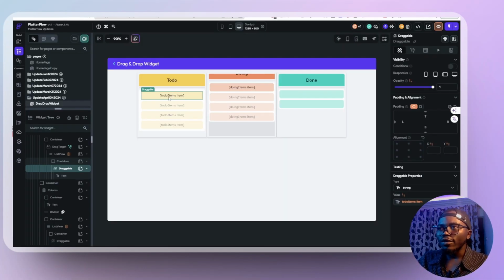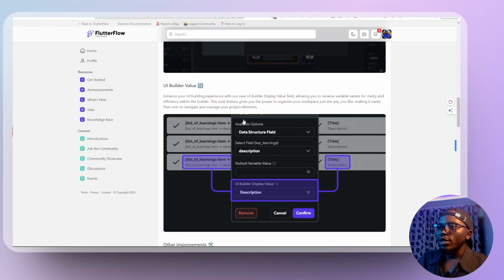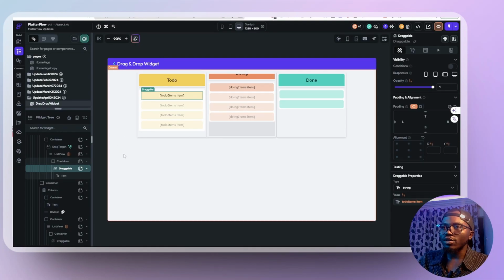Now you see here you have to do items item. What this particular update does is it says enhance your building experience with our new UI builder display value, allowing you to rename variable names for clarity and efficiency. Yeah, so you can see a couple of examples here. Let me demonstrate something so that you can see.